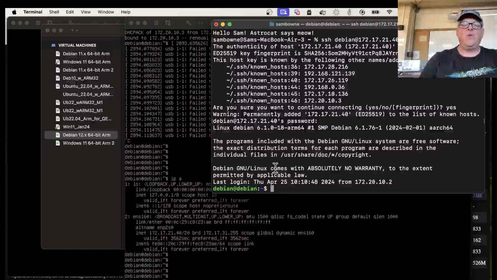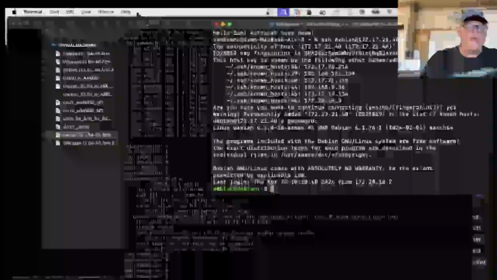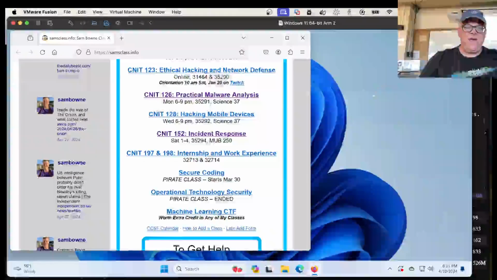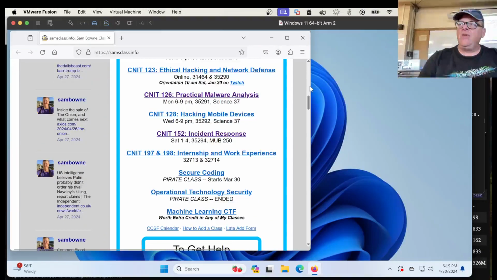So this is controlling my Linux virtual machine, which I'm not going to use. Not going to use the console anymore. And I have a Windows virtual machine here. Now you need to have your machines so they can talk to each other.